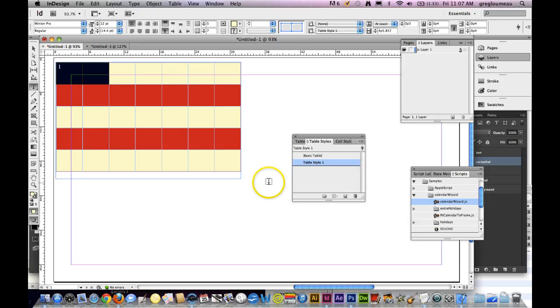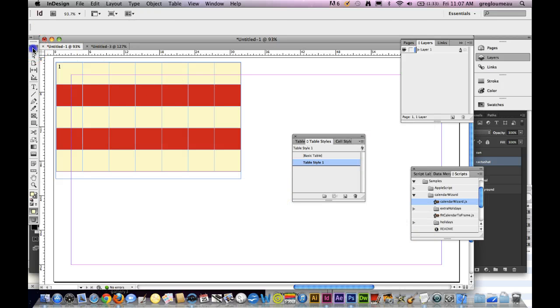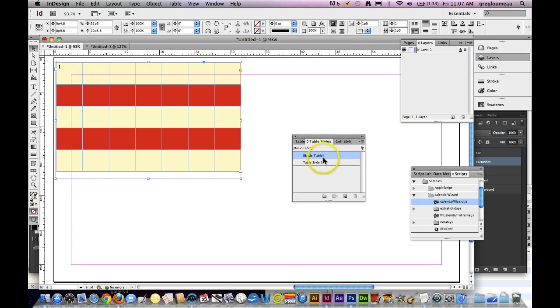All right. So now, if we click on this table right here, it's using the style called basic table, which is basically what we created, right? But watch, if we click table style 1, let's see, we want to apply it to that. I want to apply it to that. It's still not working. Okay.